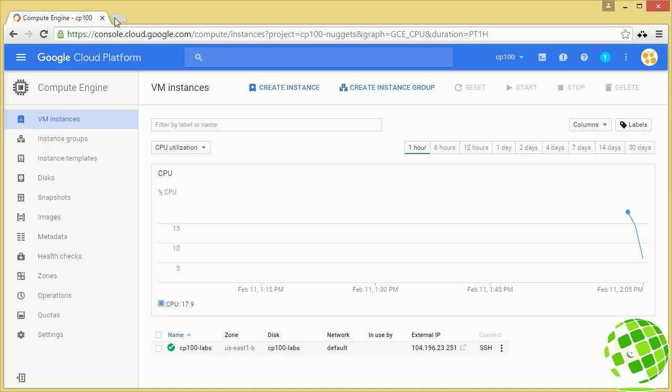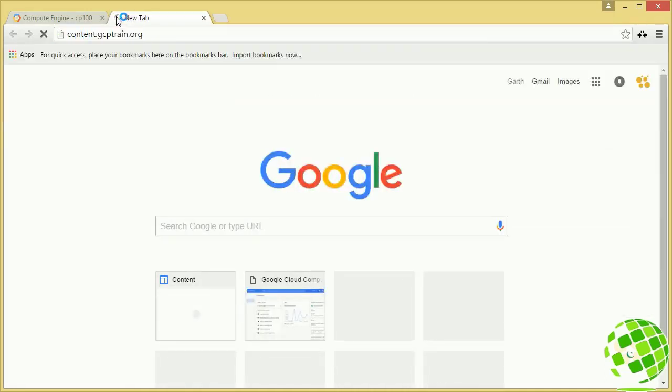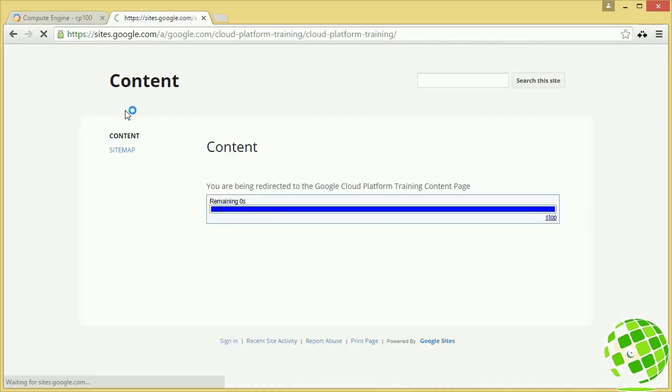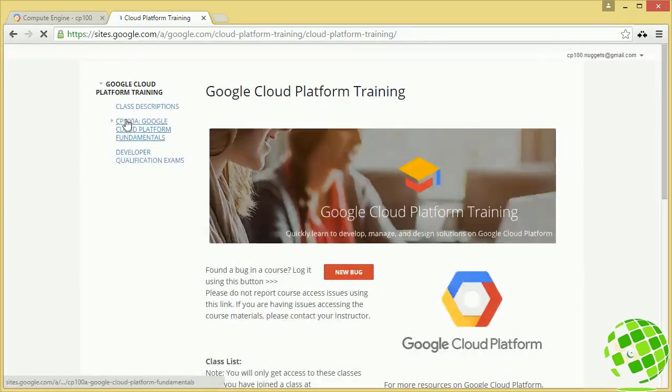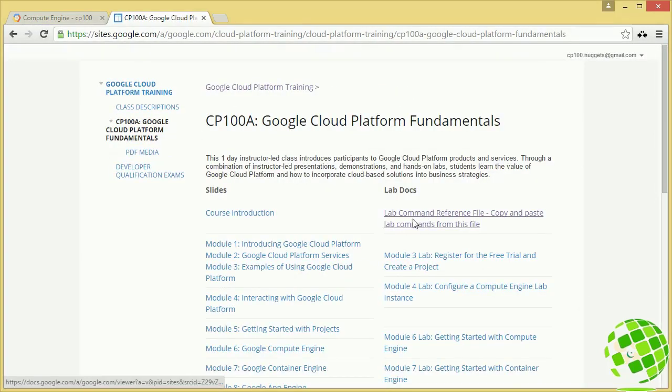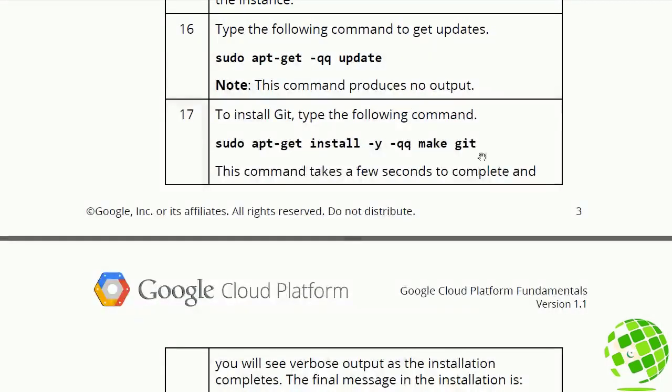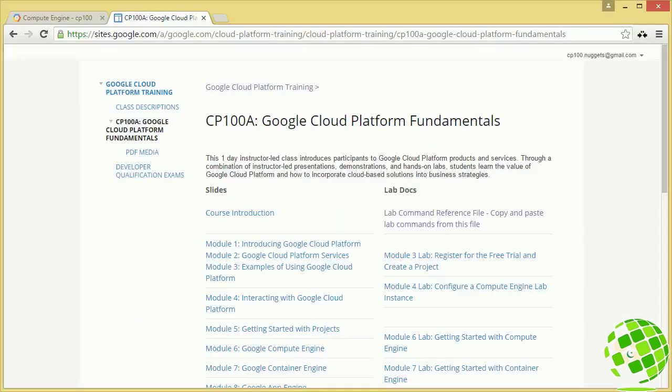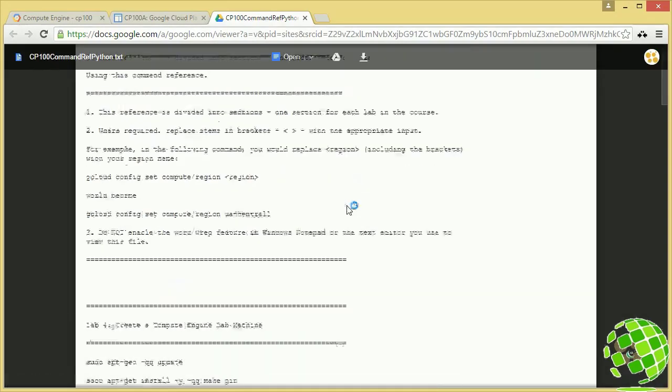But before we do that, I want to show you something kind of neat here. I'm going to go back to our training site, content.gcptrain.org, and we'll go right into CP100. And notice this first link inside of the lab docs, the lab command reference file. Don't copy and paste commands from the lab doc itself because it won't work. There are a lot of special characters in there, and you'll definitely come across a lot of problems. So if you want to copy and paste commands, use this command reference file.